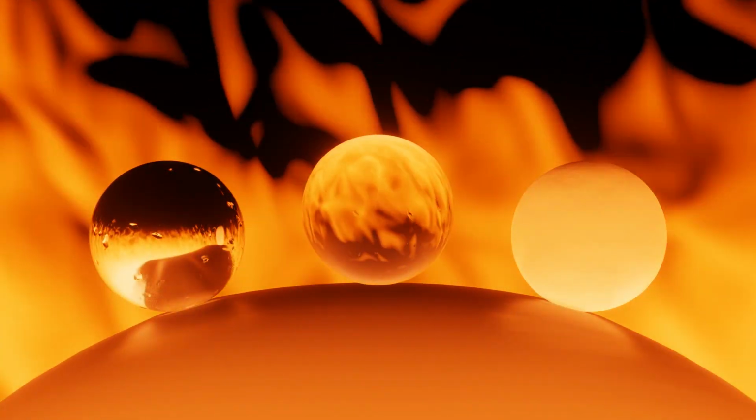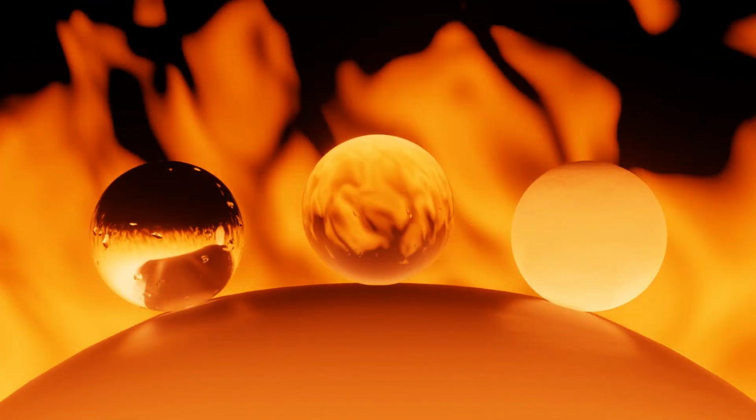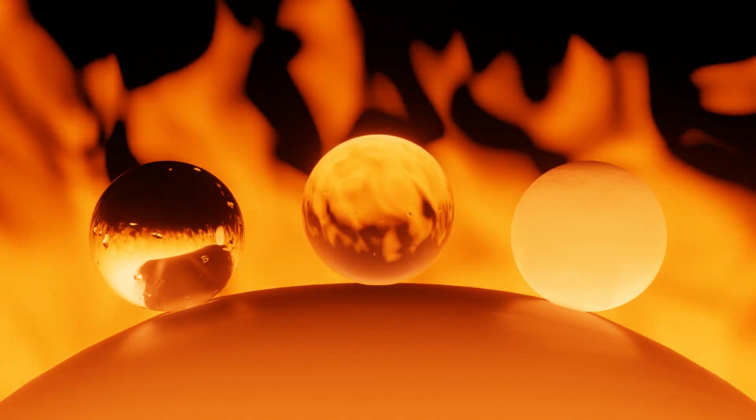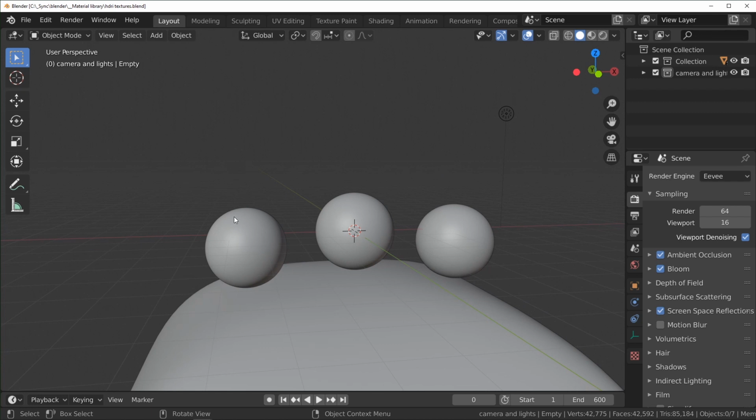Hey people, we'll be making another procedural HDRI in this tutorial. This time it's going to be animated fire, and yes, you can totally make animated HDRIs. So let's get started.